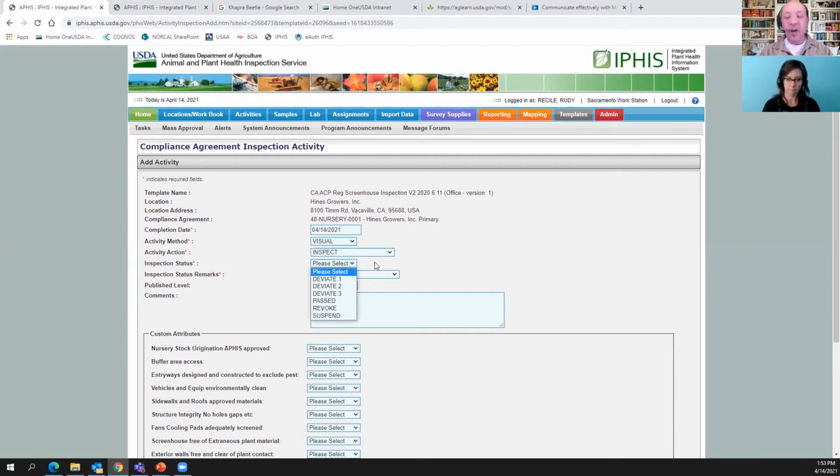Now, I've gotten a lot of questions about this particular one. Usually it's just pass or revoke or suspend, and most people understand that. And the question is, what the heck does deviate 1, deviate 2, deviate 3 mean? Well, depending on where you are, again, check with your supervisors. Make sure you check with your supervisors or check with the other inspectors.